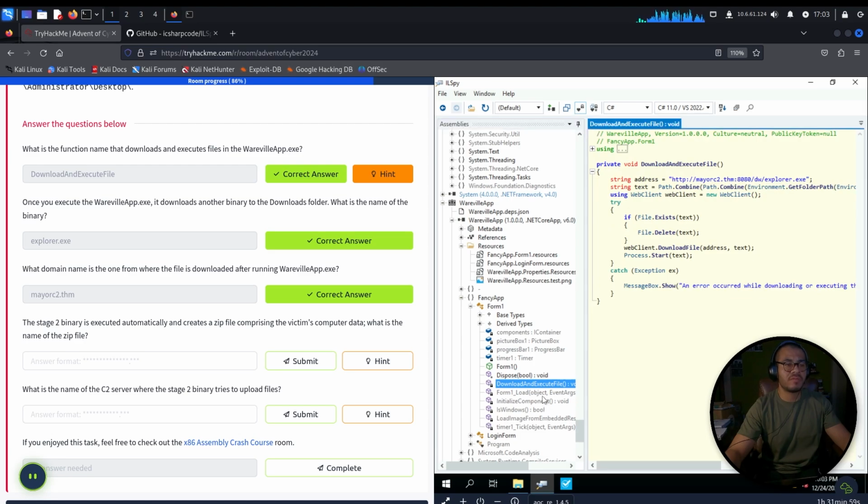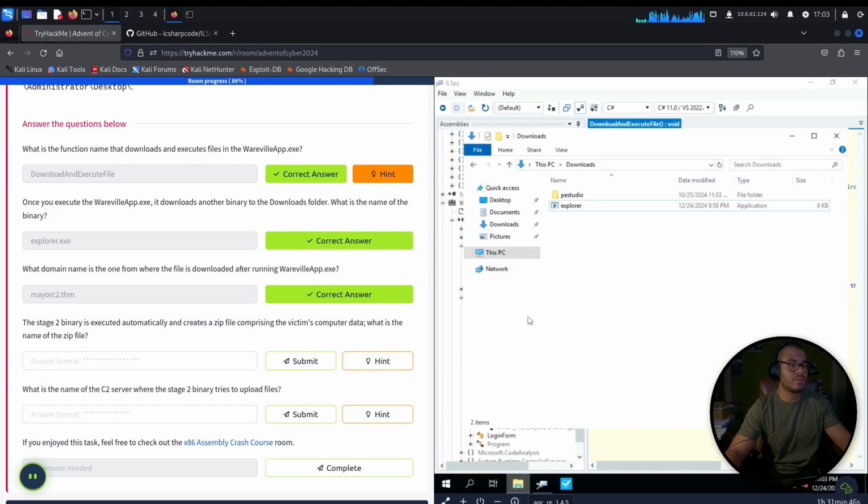Where is he downloading a zip file? Form, initialize, Windows timer. The stage 2 binary executes automatically and creates a zip file. But let's try to find that zip file, right? Zip file, no zip file. THM demo, no. Documents maybe. Or maybe under downloads. PE Studio, not really.